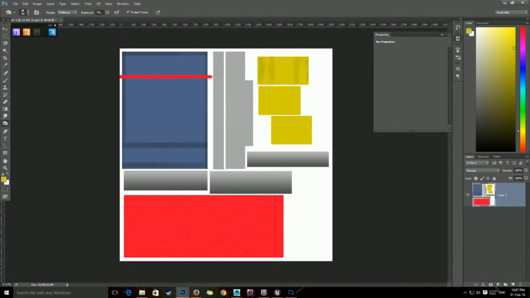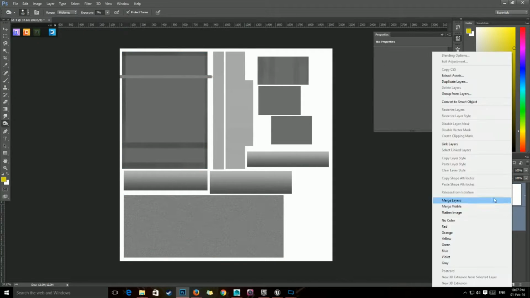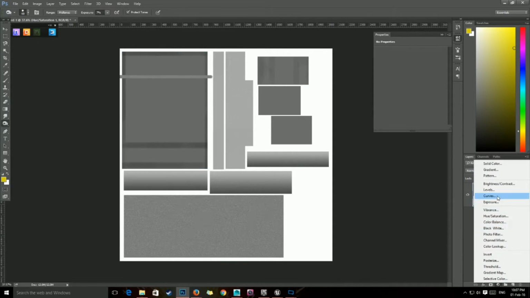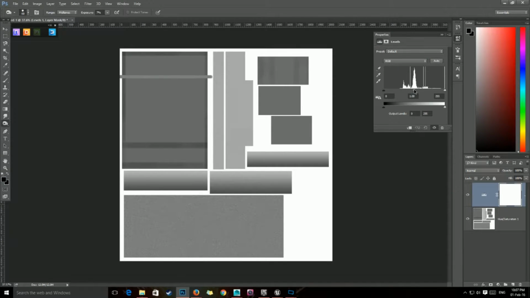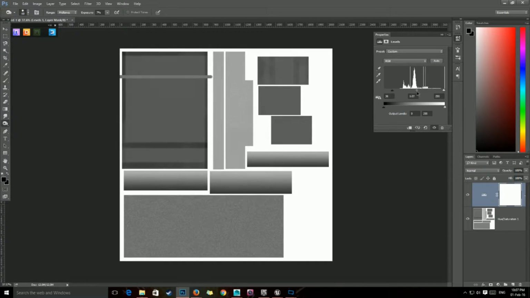I will add a hue and saturation, turn it black and white, merge the layers, and add a levels where you can manipulate the high and low point of the black and white. Now, the bigger difference between black and white, the better. If you've got an image which is fully black and fully white, then it will have the highest contrast between a bump and non-bump.